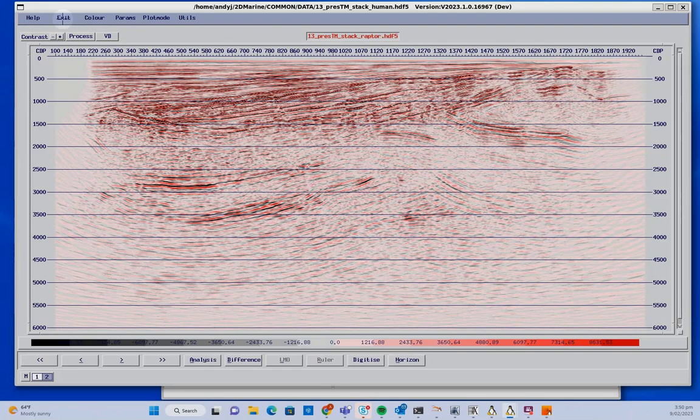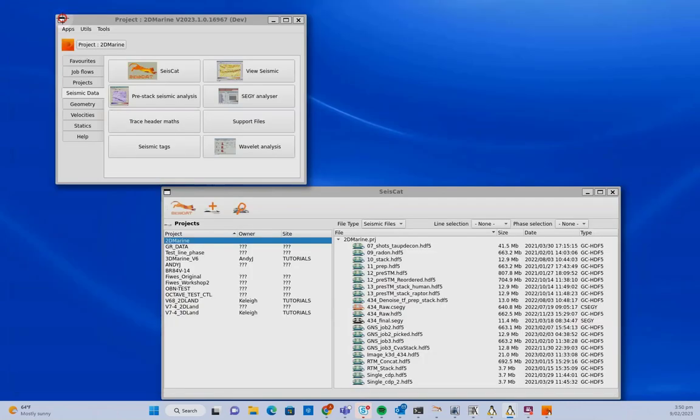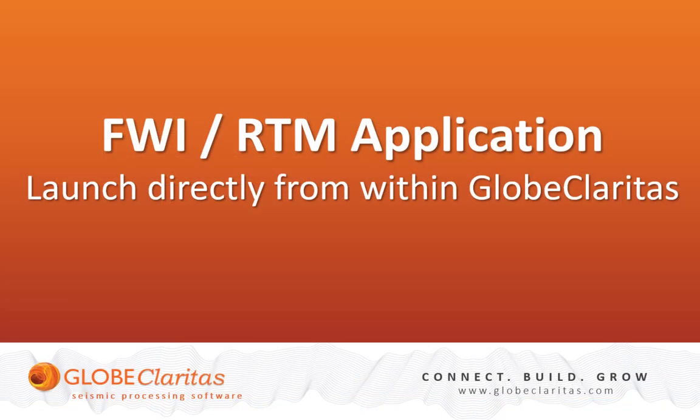So that's Raptor. I'd encourage you to give the application a try and see how you get on. What I'll talk about next is the FWI-RTM application.